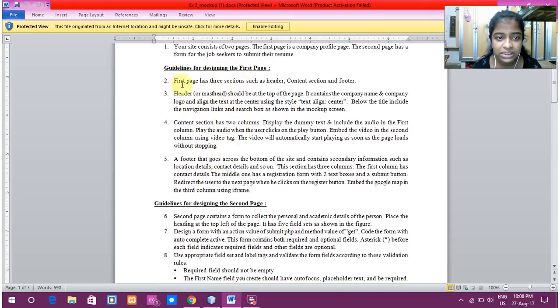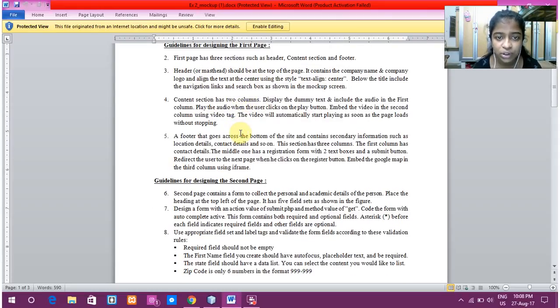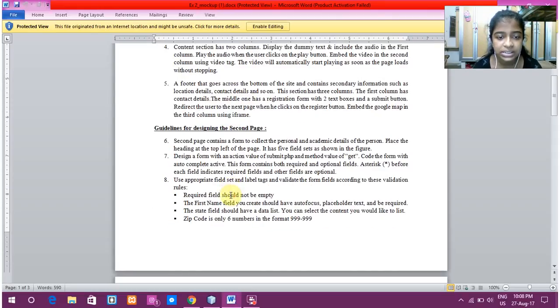The first web page has three sections: header, content section, and footer. The header should be at the top of the page. So these are some guidelines, and after that this is the second web page.